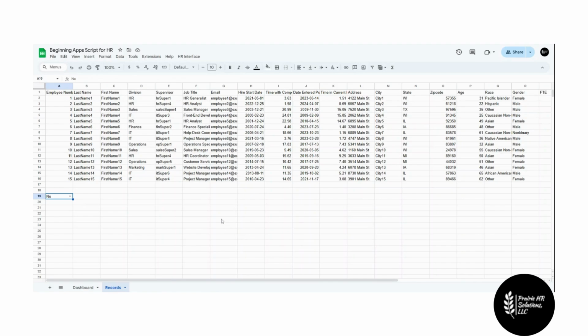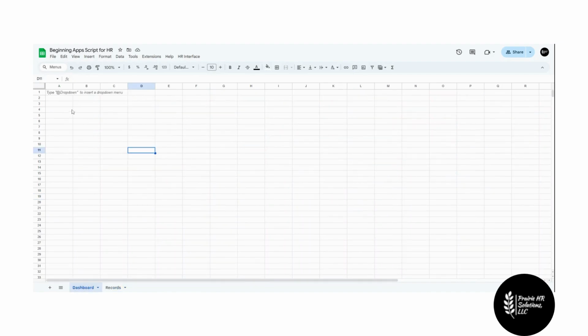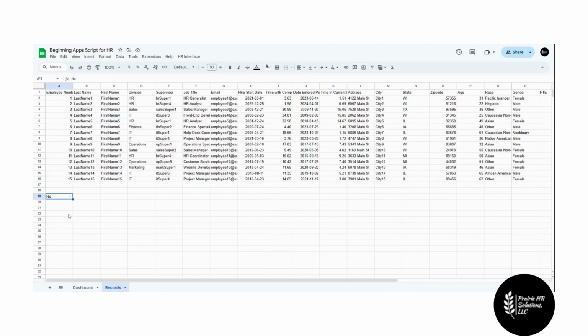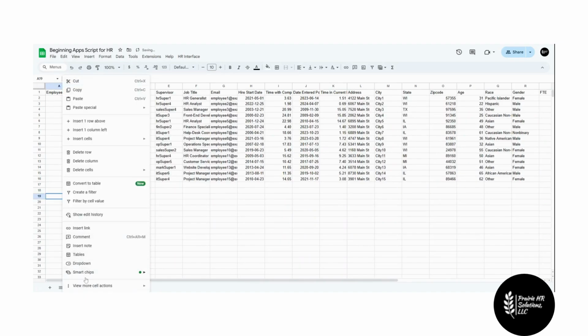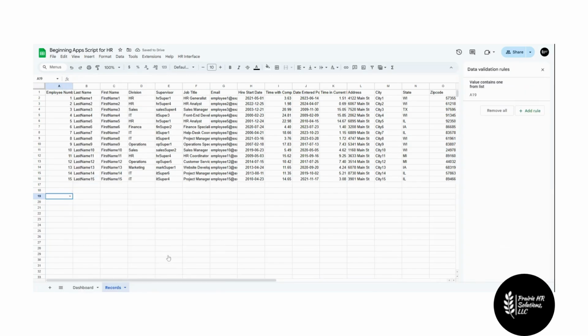So there's a few things that I want to do before we jump into that. And the first one is I want to take this box out of A19 and I want to move it over here to our dashboard. And let's put it here in A3 on our dashboard and then get it out of our records here. So let's delete that. We'll get rid of our validation.